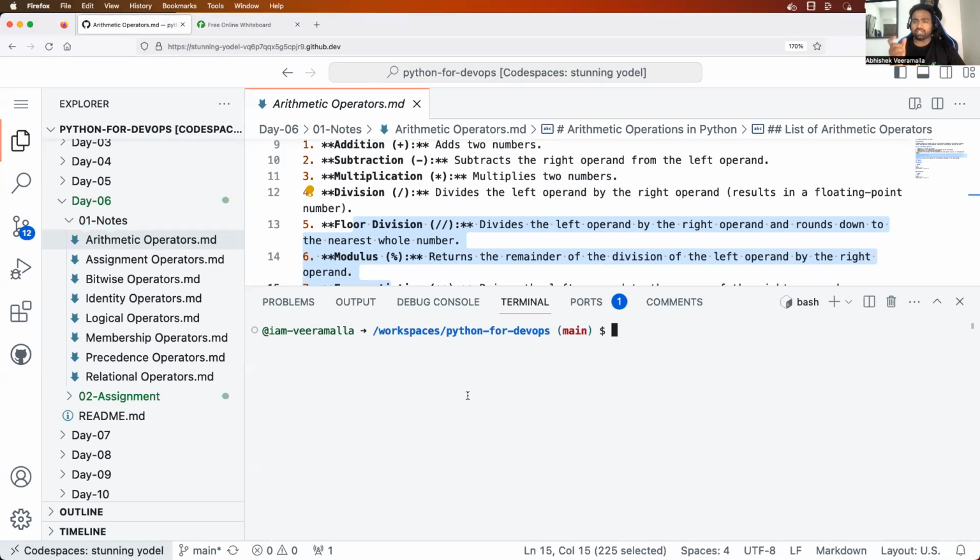So if you want to try out a single command in Python, or if you want to see what is the output of a command in Python, you can use this way instead of writing a file and executing the file, right? So this is about arithmetic operators.